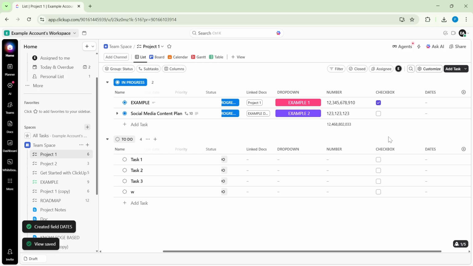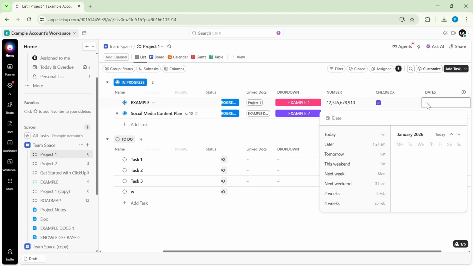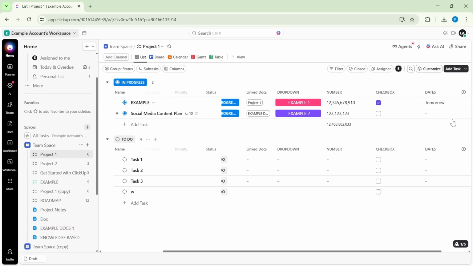Here's what that date column does and how to make the most of it. The date field is designed for time-based tracking. Think due dates, target launch days, review checkpoints, or any milestone that needs a specific day. In many setups, you can choose a single date or a date range if you want to capture both a start and end date. If your workflow requires precision, you can also include time with your dates. Or keep it all day for simpler scheduling.